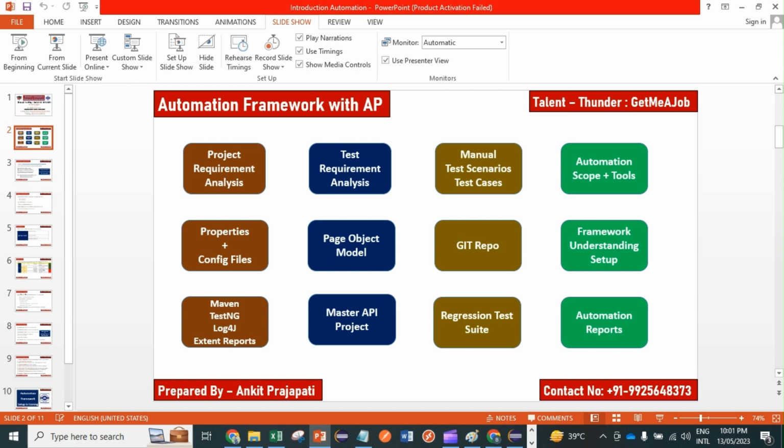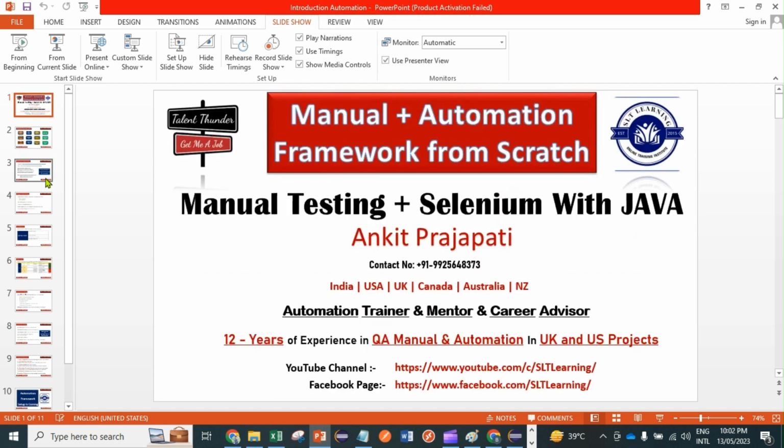In the next video I will talk more about different modules from the manual testing point of view. Then we will talk about the automation framework setup: what is Selenium, how you can set up Eclipse, how you can integrate the Selenium Maven project, what the automation framework looks like, and how you should set up your folder structure and everything. So stay tuned to my channel, and we will have more learning on the automation side.